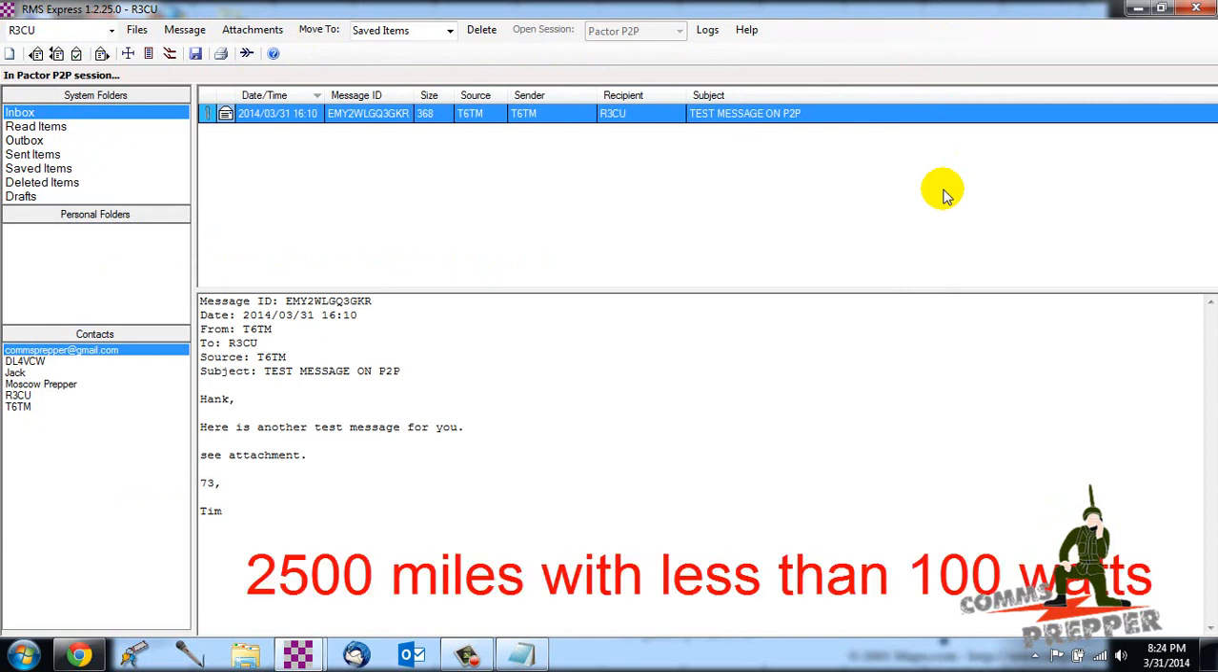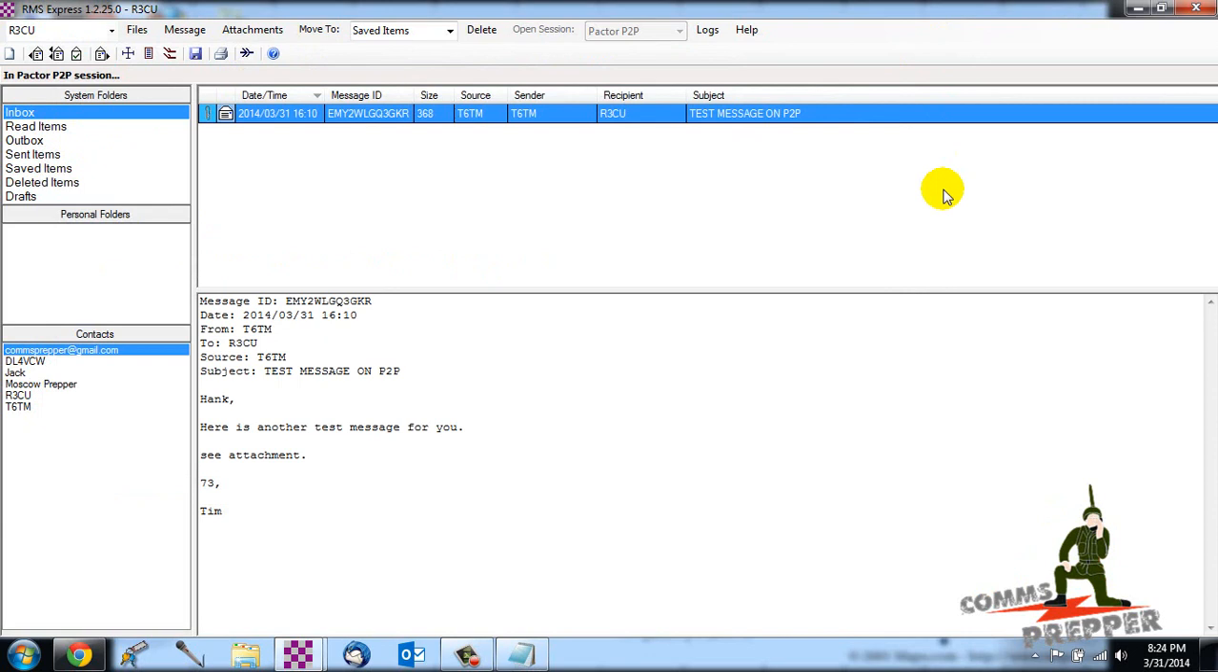Before I post this video, I'll look the distances up in miles to give you some perspective. But this is a good demonstration of a capability you can add to your emergency communications plan and toolbox in the event you lose communications that are normally provided by a commercial source.